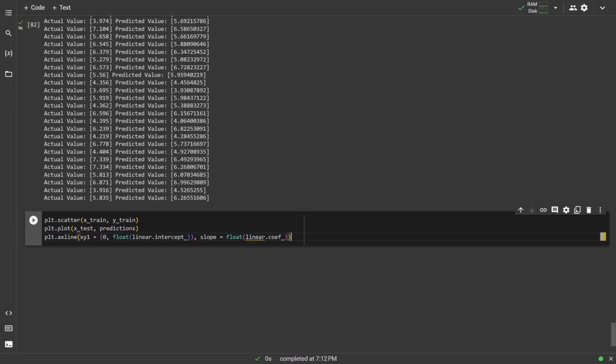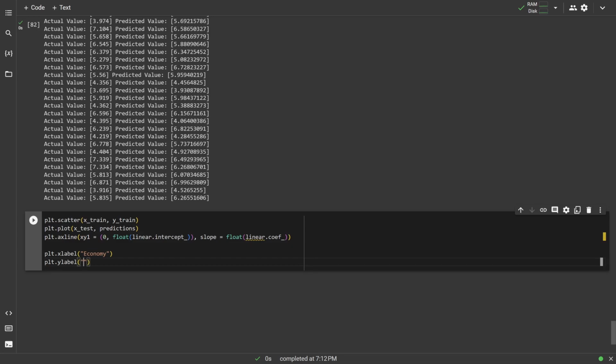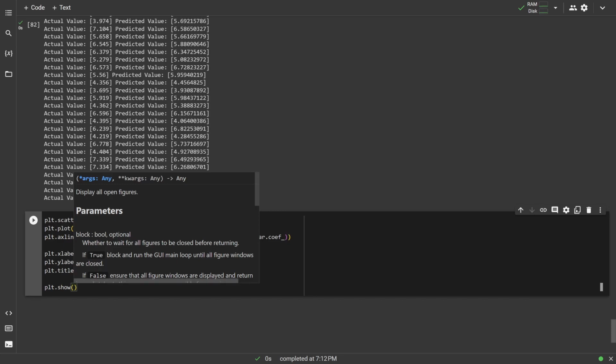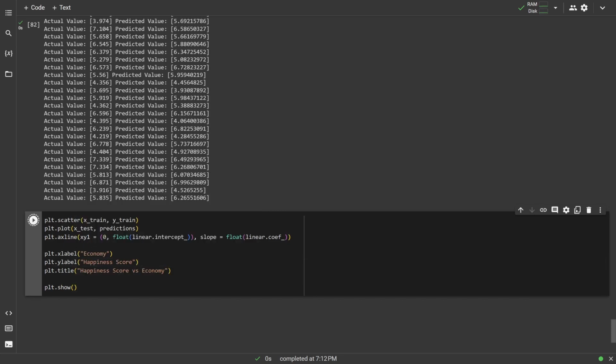Okay, and then, of course, as always, let's add our labels. We'll do plt.xlabel is economy, plt.ylabel is happiness score, and then we'll make plt.title equal to happiness score versus economy. And then at the very bottom of this, we'll type plt.show. And then let's actually run this now and see what we got.